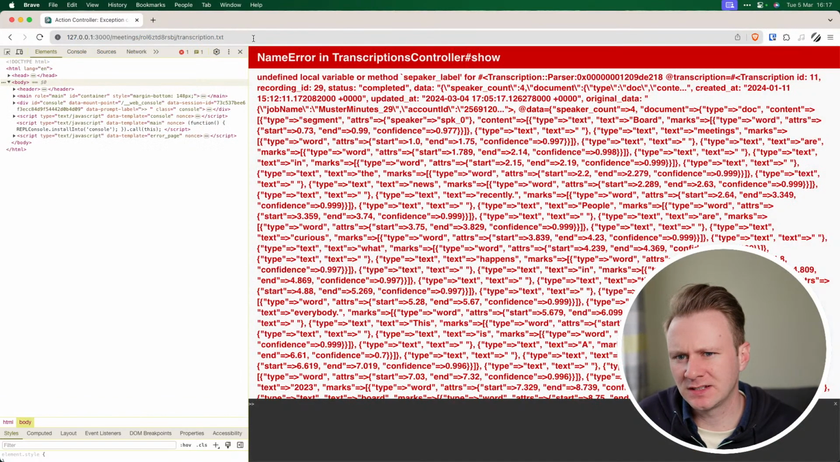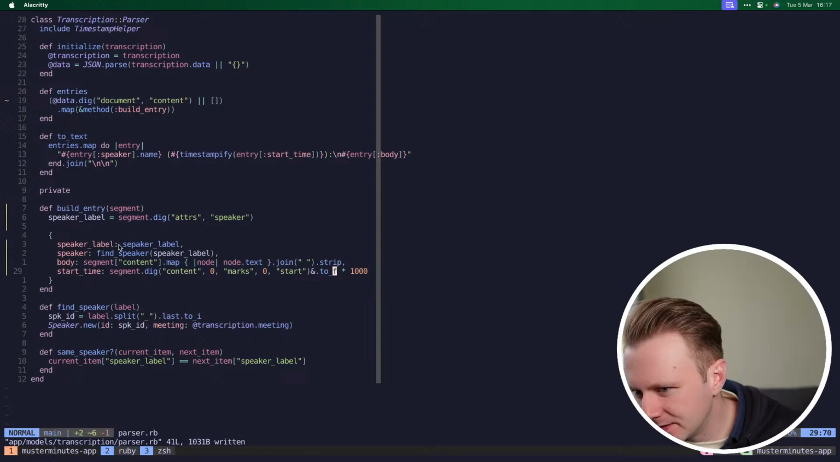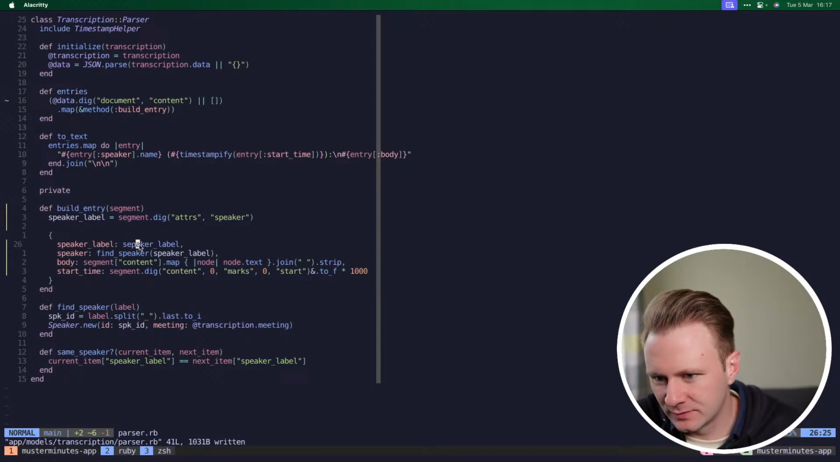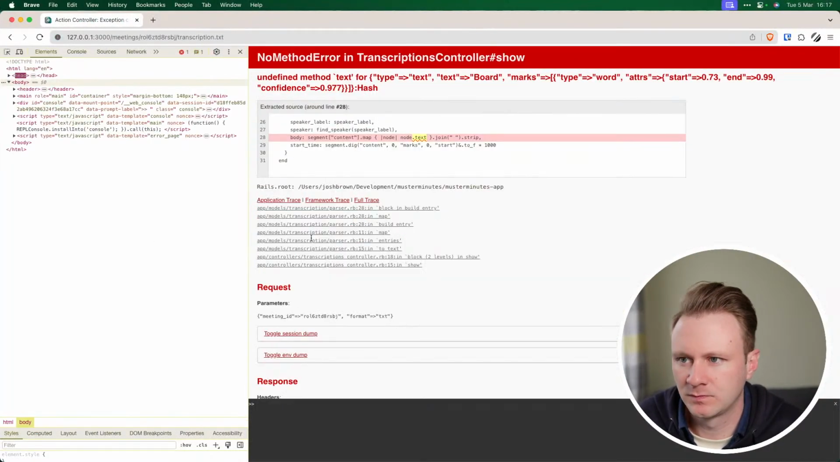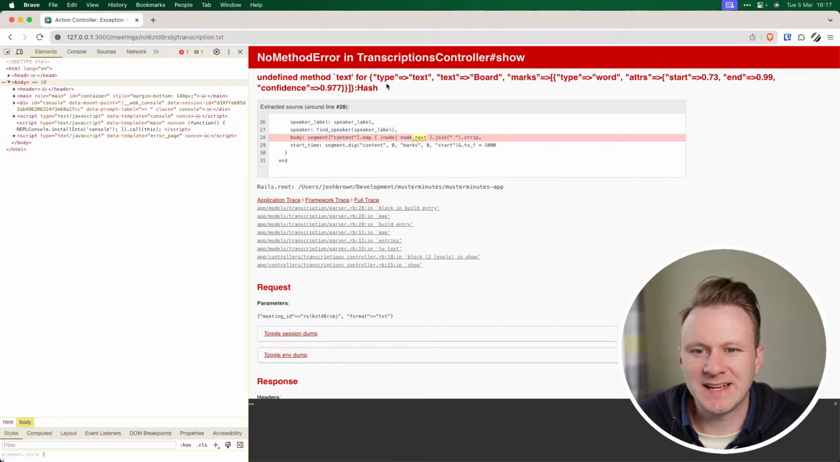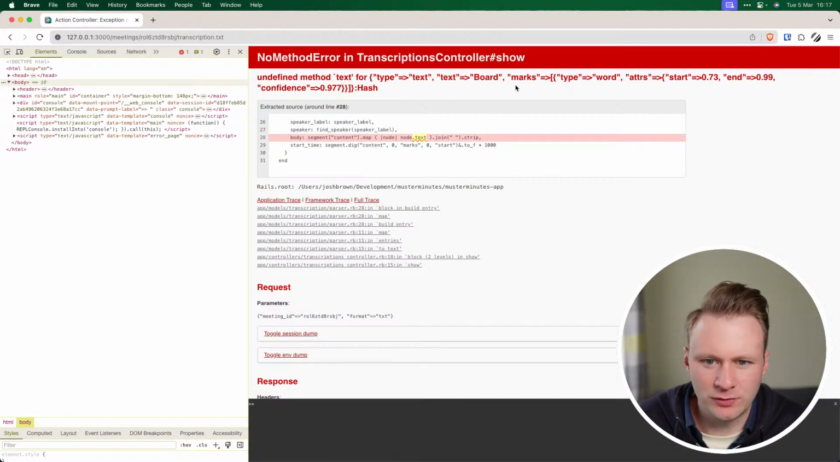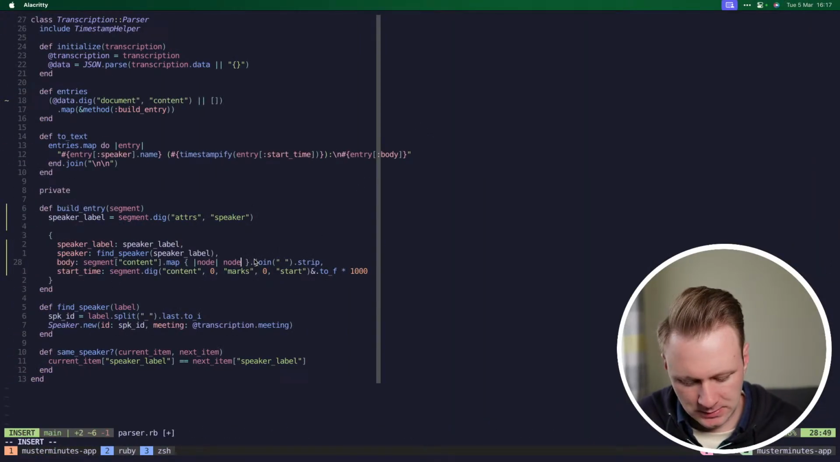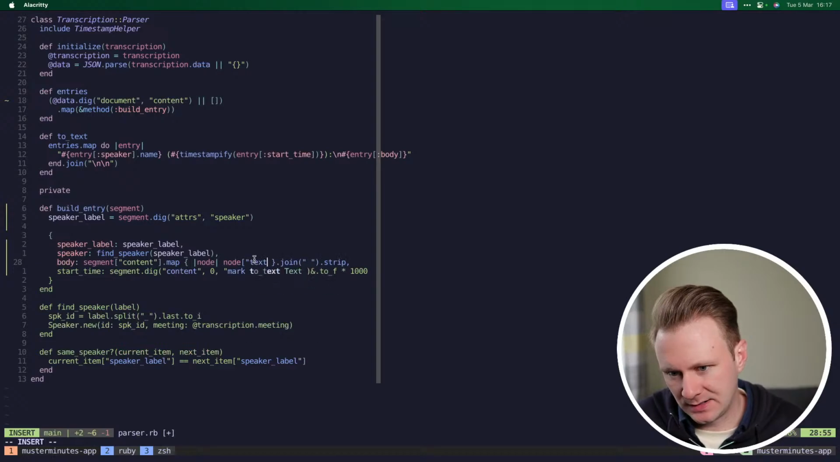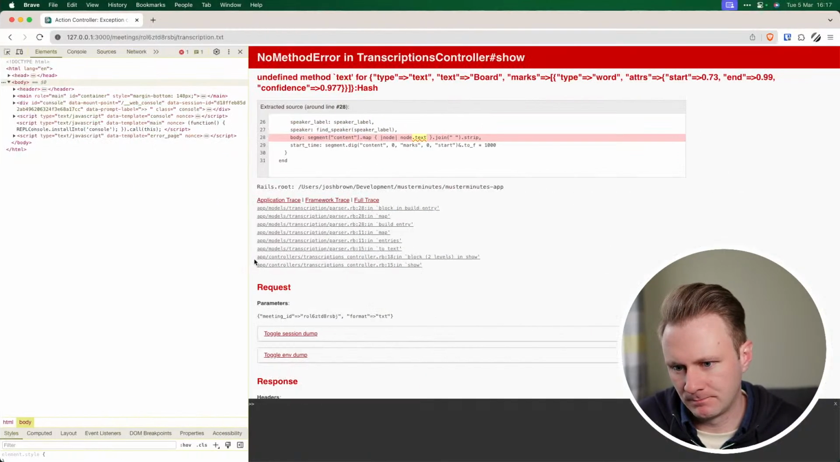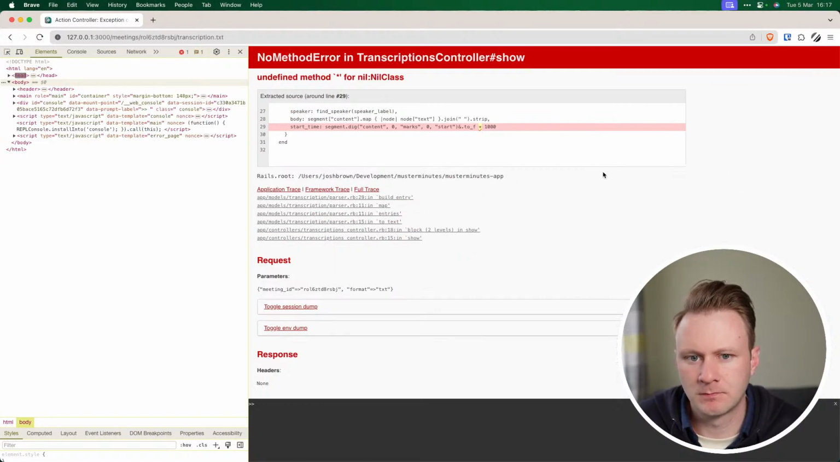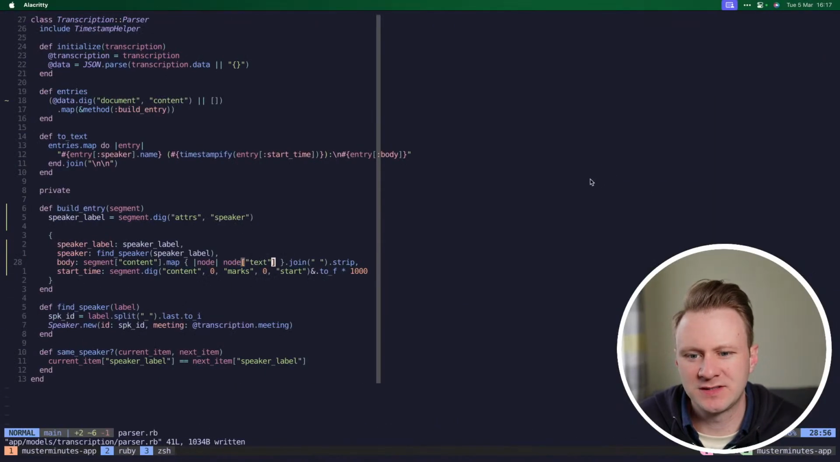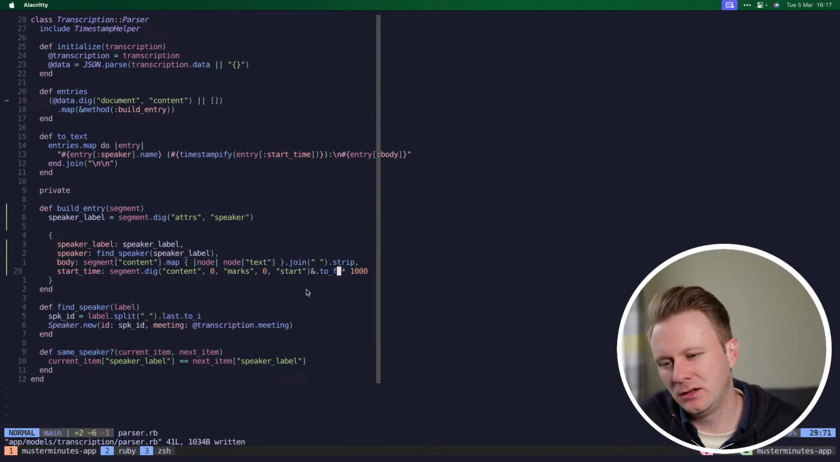I should be able to go to TXT to get it right. Yeah. Speaker label. Undefined method text for type text board. Yeah, obviously. Text. Undefined method. Yeah, because this is null.